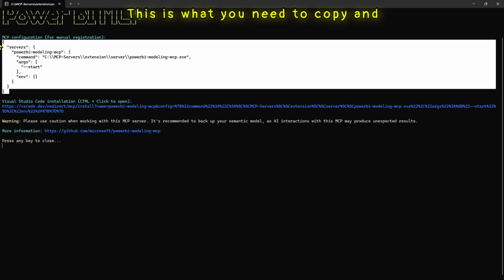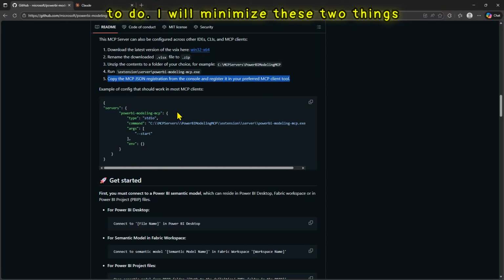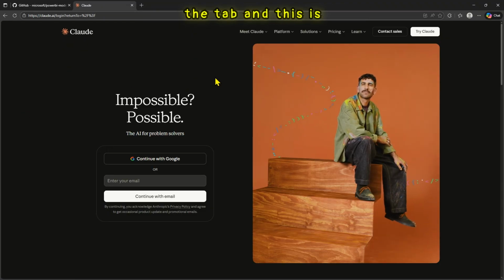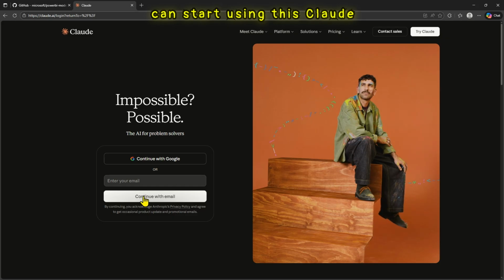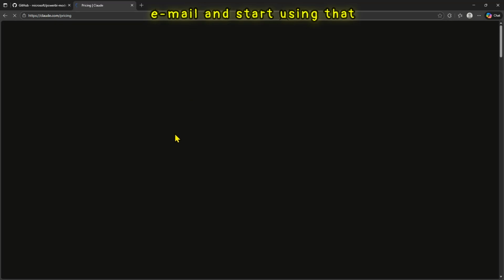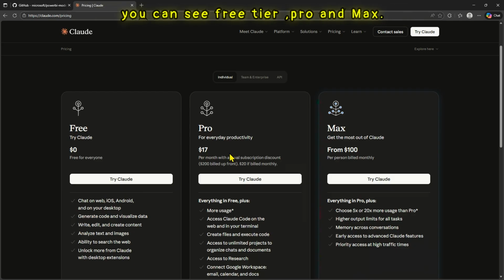This is what you need to copy and paste into the config file of Claude AI Desktop. So that is what we have to do. I will minimize these two things here. And let me also show you Claude AI, which is again by Anthropic. Let me just open the tab. This is the Claude AI website. There are several ways you can start using Claude AI. You can add your email and start using it. And there are several tiers, as you can see: free tier, Pro and Max. Based on your needs, you can sign up.